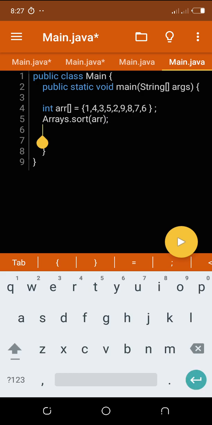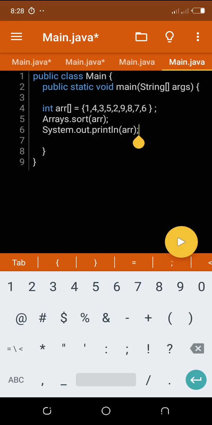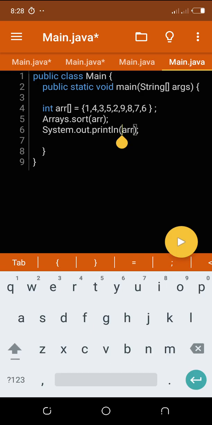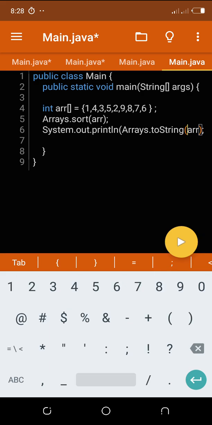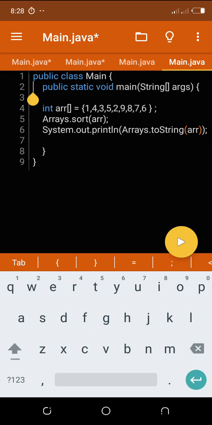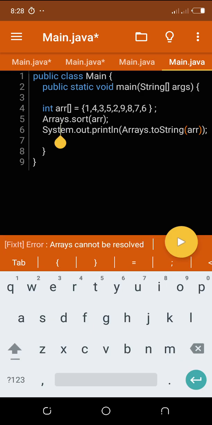And then I have to import it as well, right? Then System.out.println, then print out the array. But you don't print out a full array like this. You have to use Arrays as well: Arrays.toString. Then we have to import it, or you can just click the fix to fix it.